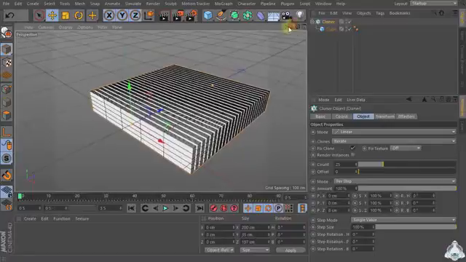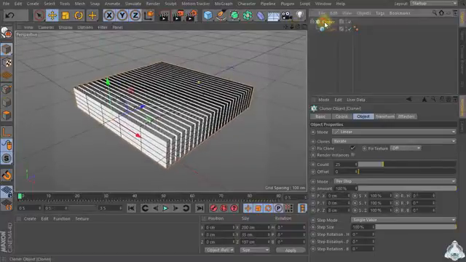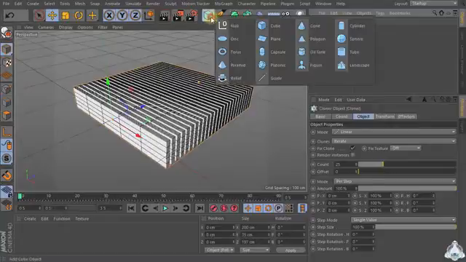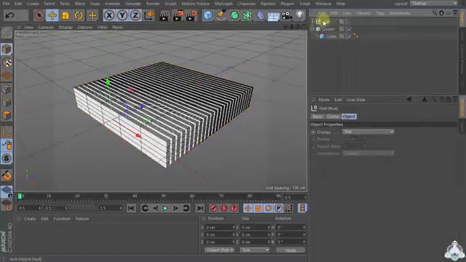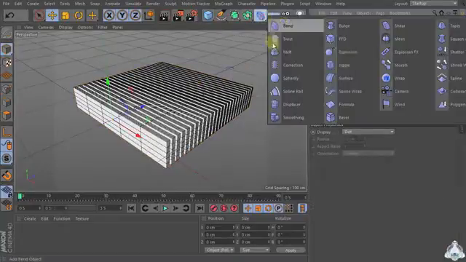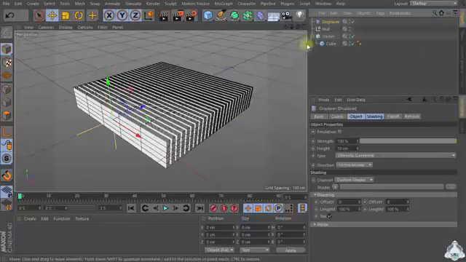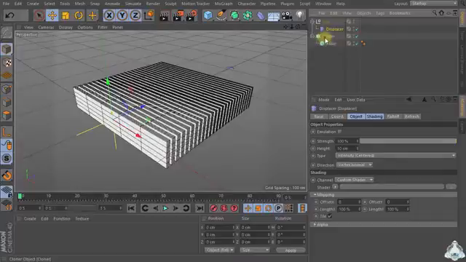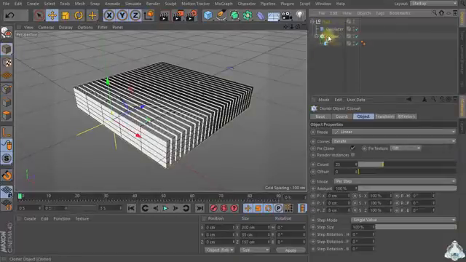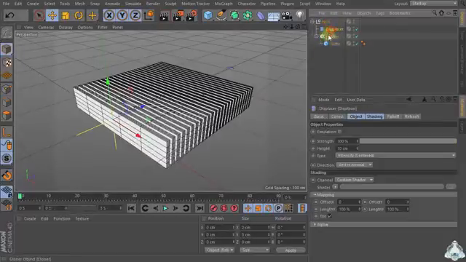So now let's go ahead and create a new null object. And let's go to the Deformer tab and create a new Displacer. Then select the Displacer and drag and drop it into the null object. Then select the Cloner and make it a child of the null object.